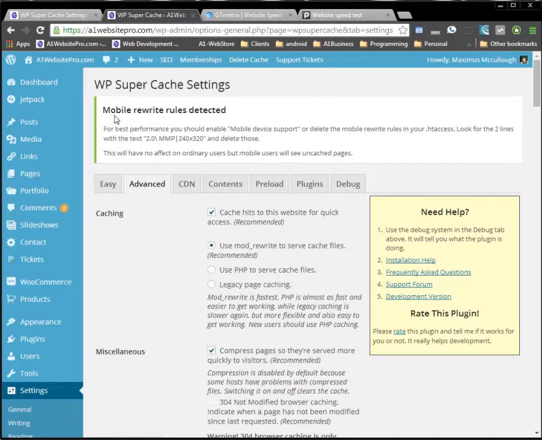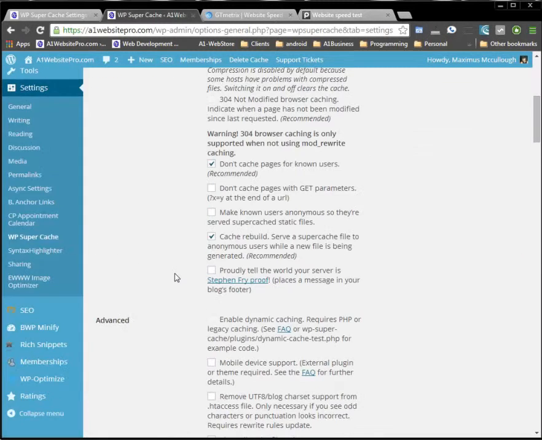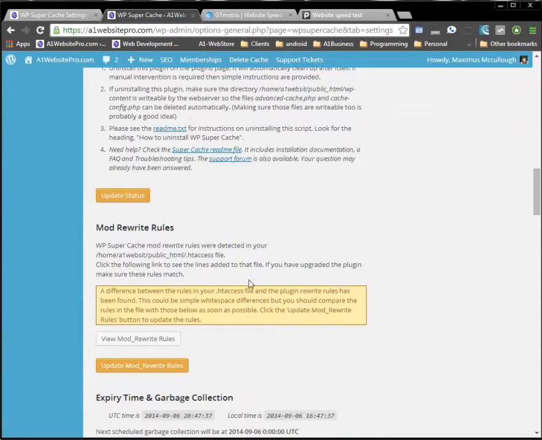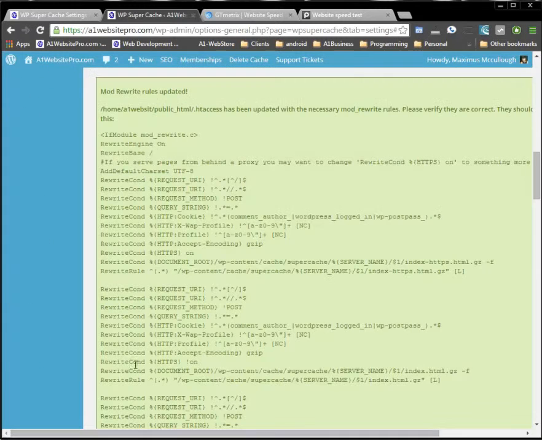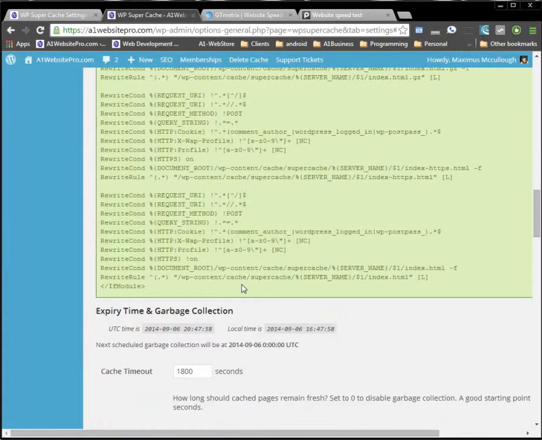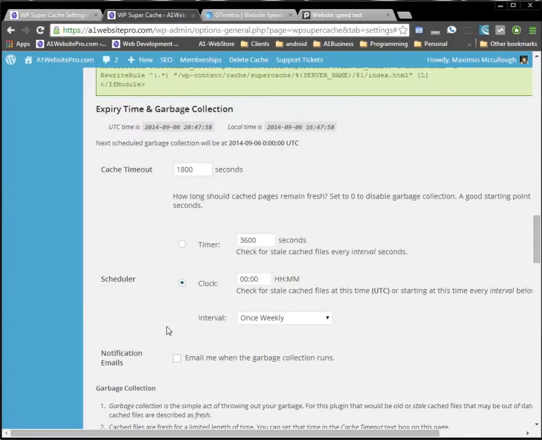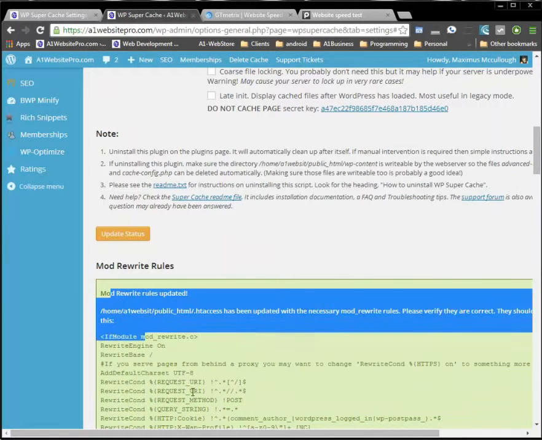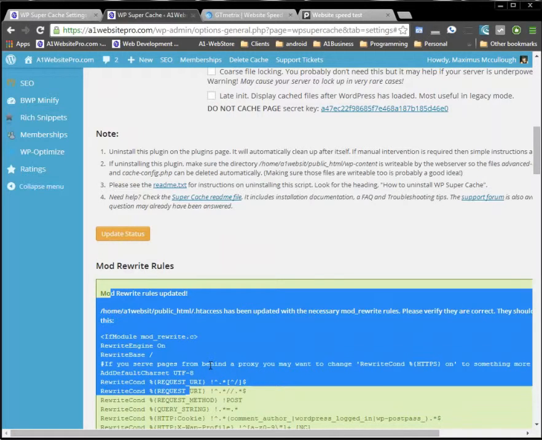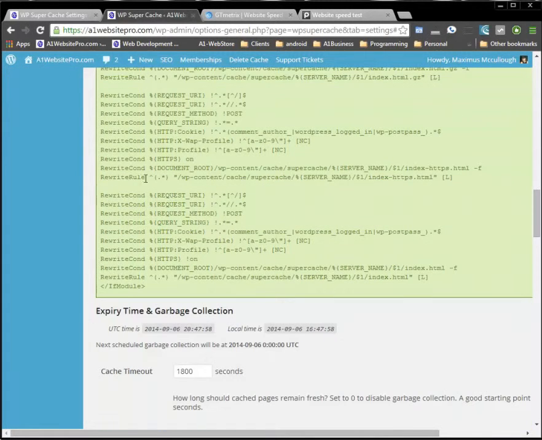Now we have a mobile rewrite we've detected because I had a mobile theme and now I unticked it, so I'm going to have to update my mod rewrite rules. You'll get a nice little message like this saying that we need to update it, and then you just click update, just like that. A lot of people are like, oh, I don't know, I'm going to bust my website now, and you'll be all right. And this is what the htaccess file looks like after you click update status.